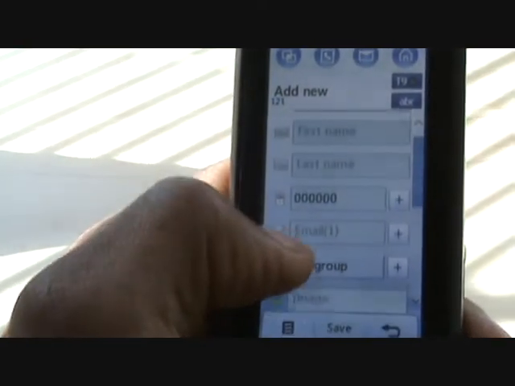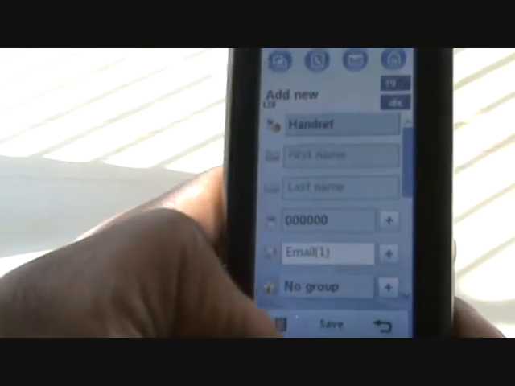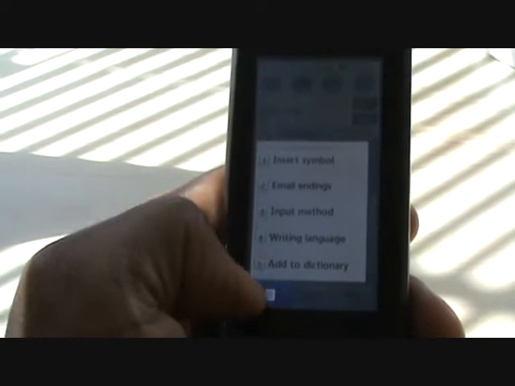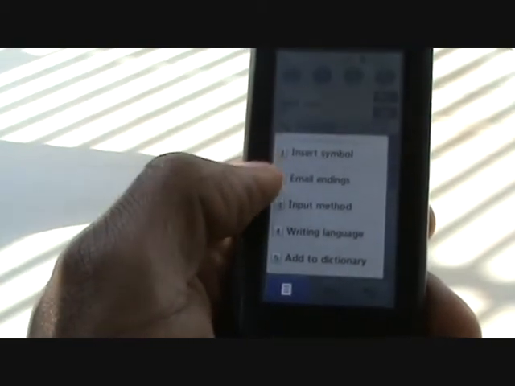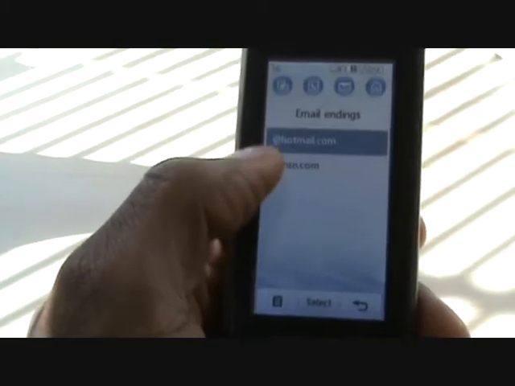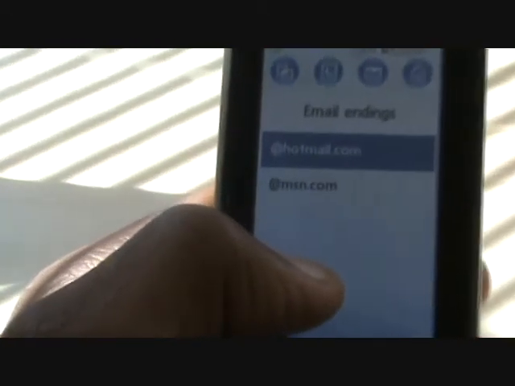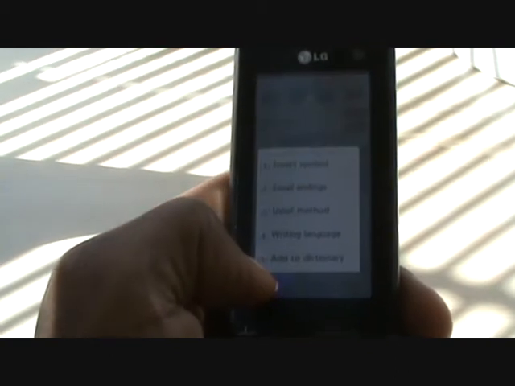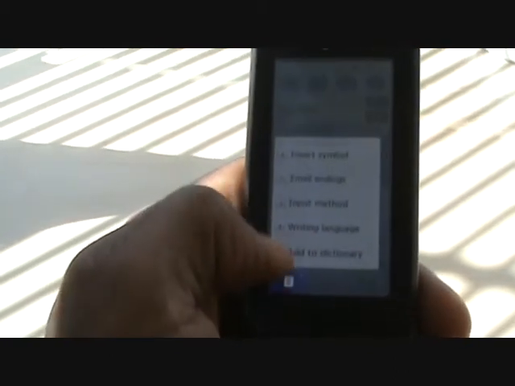Other alternatives are if you go into email, for instance, and you add someone's email address. The other thing you can do is press the sub menu key, and you can choose to add different email endings, which are quite good. It's got the Hotmail and the MSN ones by default and by standard, which I think is quite different, very cool.